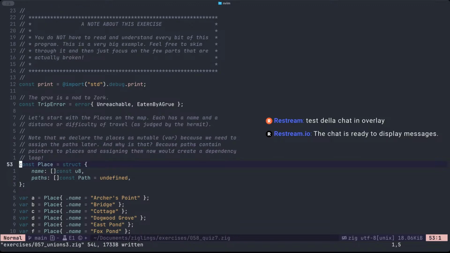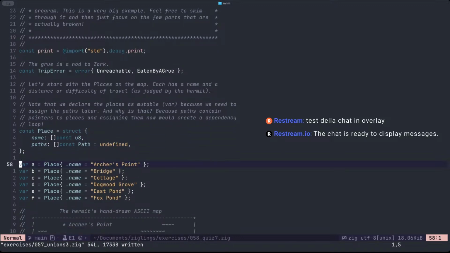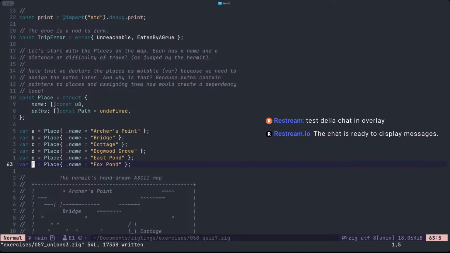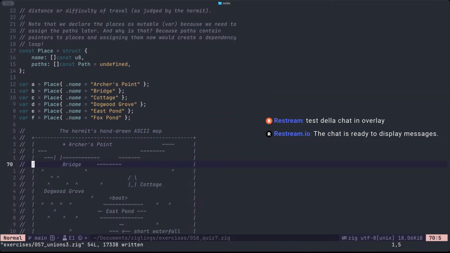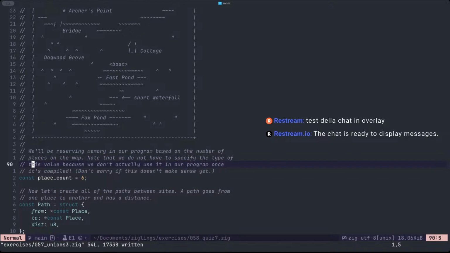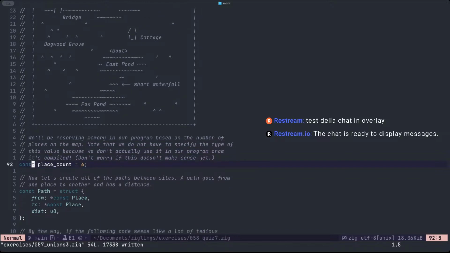Const Place is a struct with a name and a path. A, B, C, D, E, F are all a place, a variable of type Place. We'll be reserving memory in our program based on the number of places on the map. Note that we do not have to specify the type of this value because we don't actually use it in our program once it's compiled. Don't worry if this doesn't make sense yet.